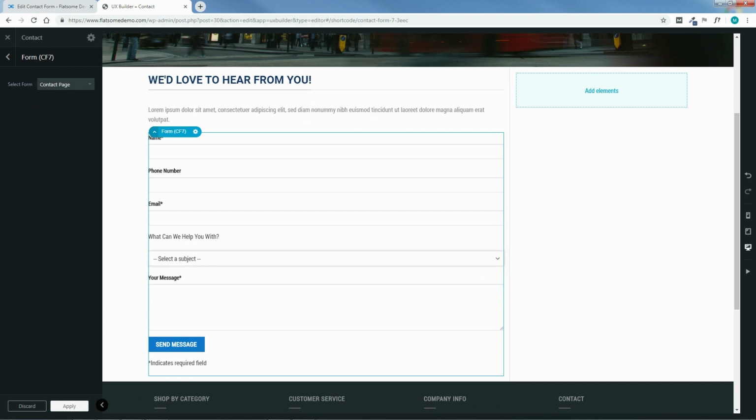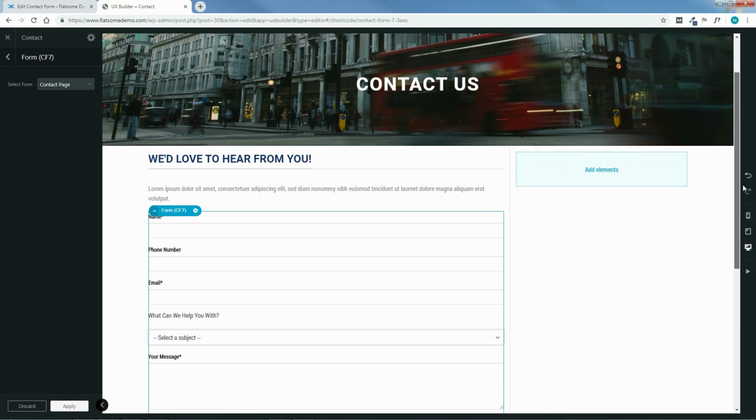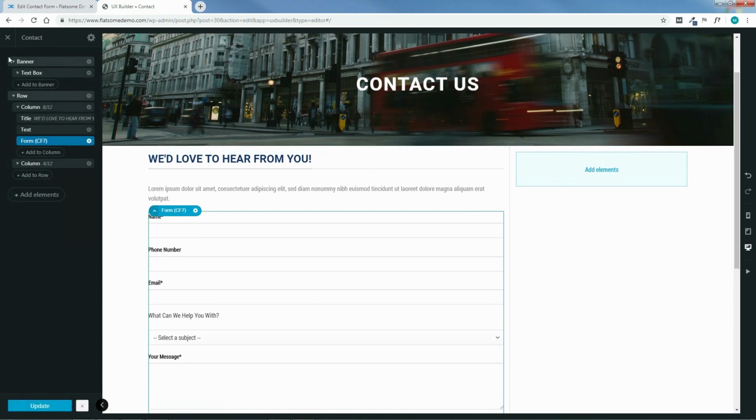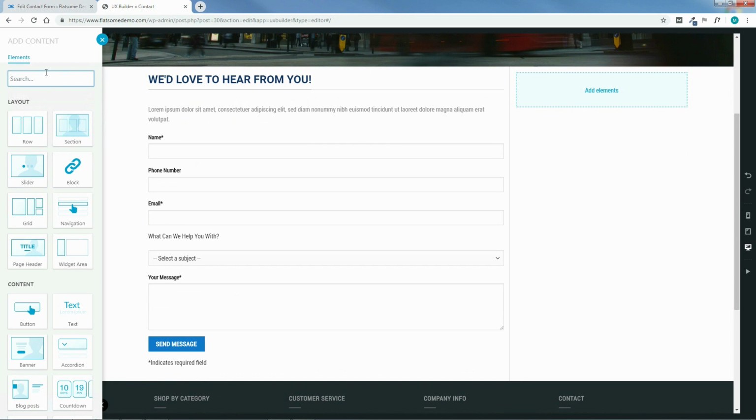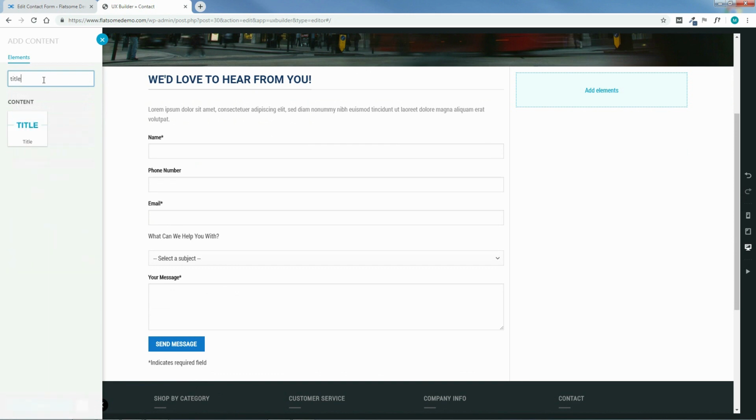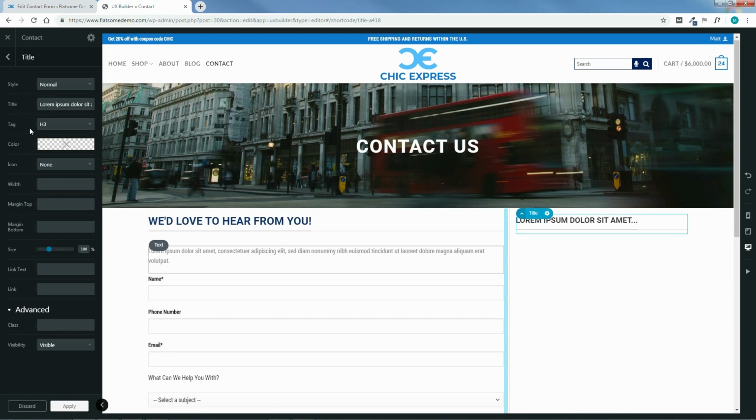Okay, next what we're going to do is we're going to put the content in the second column. So let's go ahead and we'll come up here, go back to the menu, and we'll open the second column here. And we're going to click add to column. And we're going to add a title. So we'll type title. Click title. And this one we are also going to do the same. So we're going to change the wording to contact info. We're going to change this to an H2 as well.